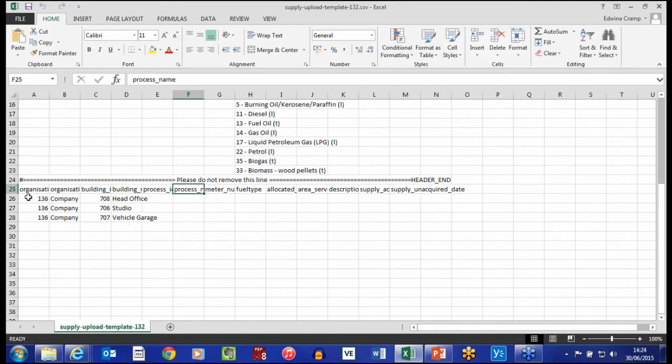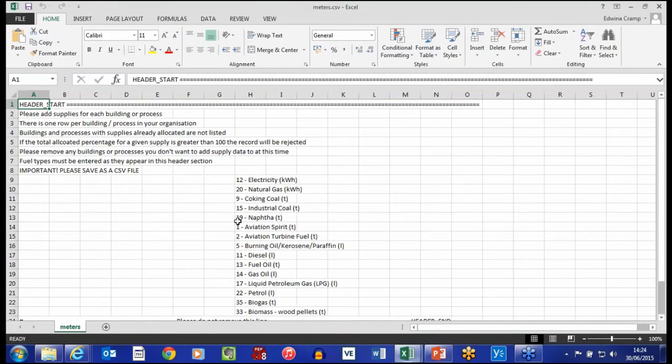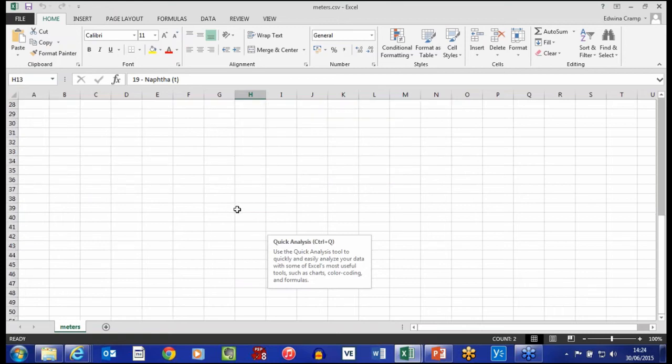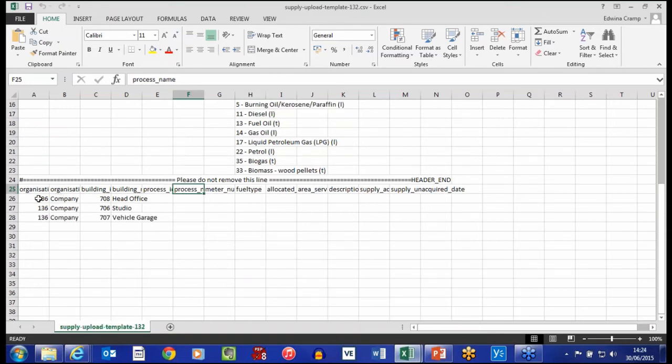So in this case, I've actually got, again, the sample data prepared. So I'll open up my meters. And I just need to replace, now that we have the up-to-date template, the organisation ID and name. So I'll do that just now. So I want to associate these ones to the head office in this case. So it's 708.